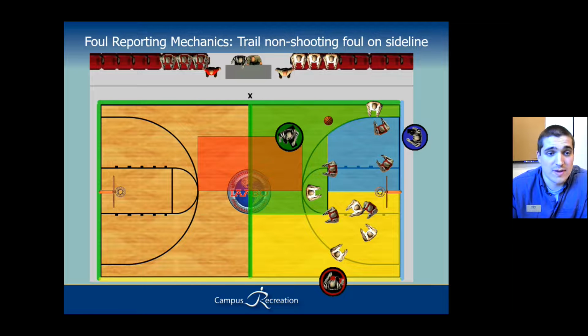A trail non-shooting foul on the sideline, because they're already next to the scorers table, they'll just turn, they'll report that foul, and then they can go ahead and administer the throw-in as well. The other two officials don't need to move in this case.